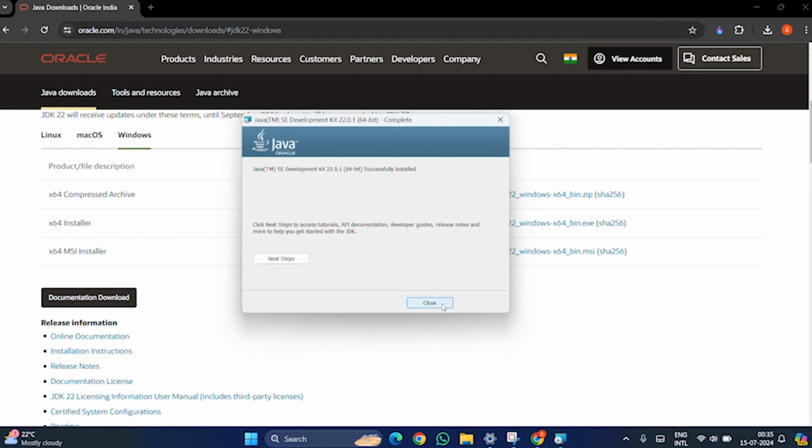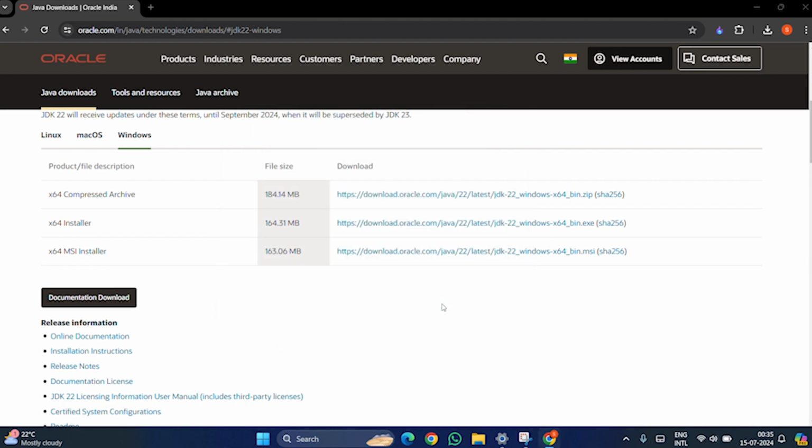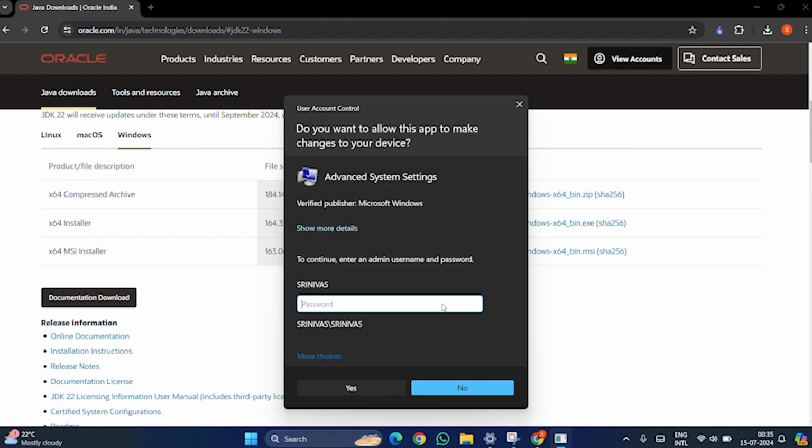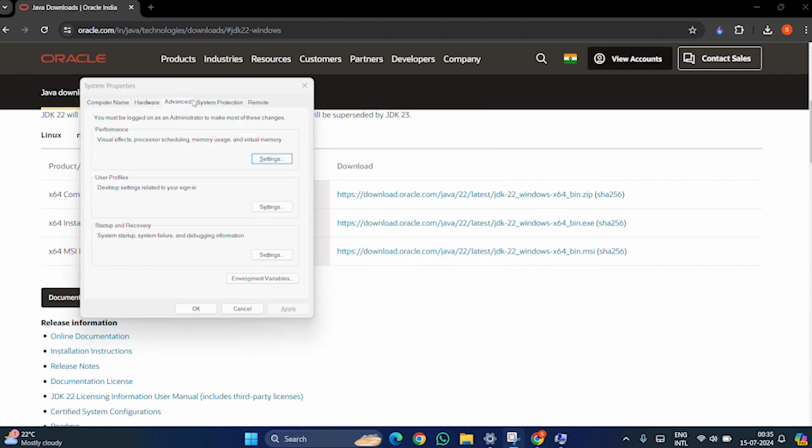So now the installation got completed and we need to set the environmental variables. So click on start and search for environmental variables. So give the system password and then click on environmental variables.